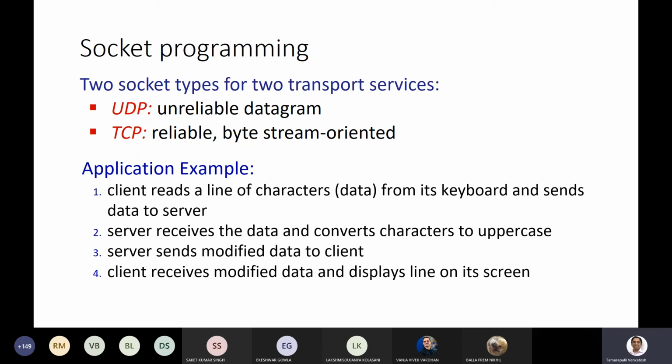In general, an application works either as a client or the server. Let us take an example where the client reads a line of characters from the keyboard and sends it as packets to the server. The server receives this data, converts these characters to uppercase, and then sends it back to the client. The client receives the modified data and displays it on its screen.